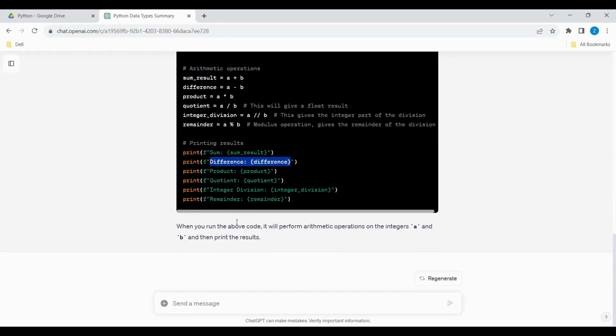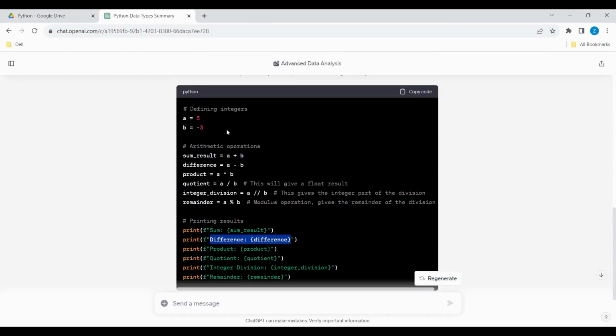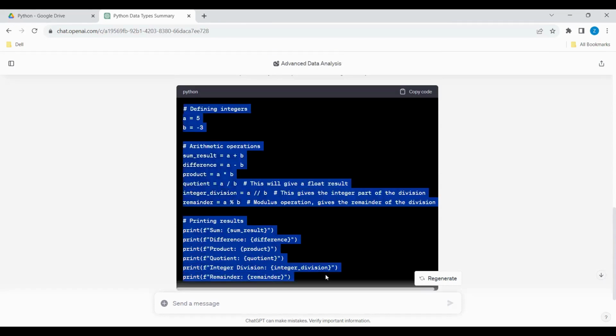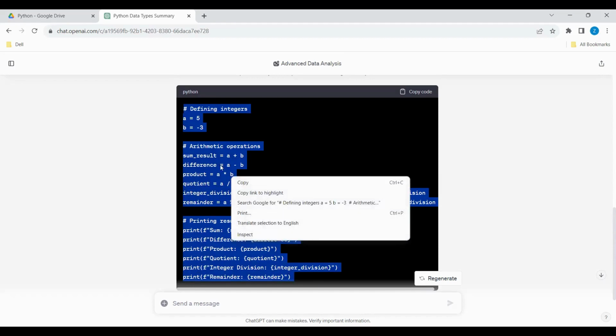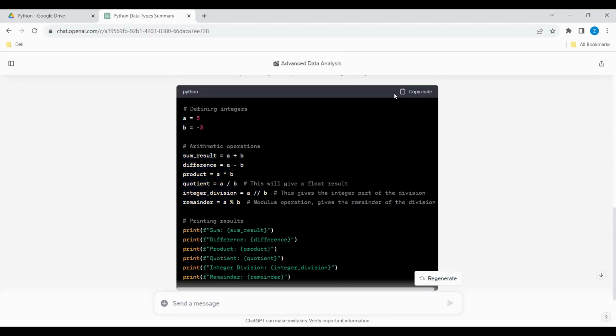Okay, guys, so when you run the above code, it will perform the arithmetic operations on the integers a and b, and then print the result. So you can copy the code, you can highlight it, right click and copy, or for the safer side, you can copy this also. Okay, I have copied this code.